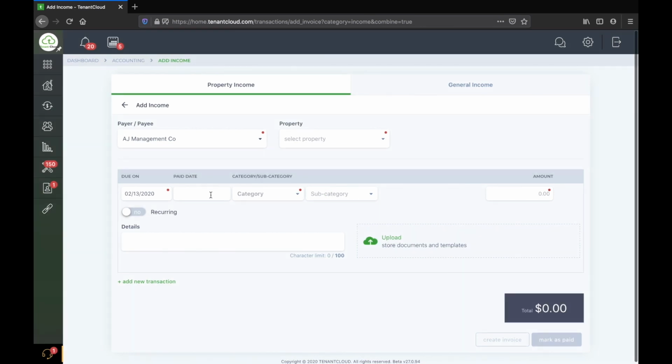put in the information: who the payer is, the date it was due, what date it was paid, or if it wasn't paid, you would just leave that blank. And then enter the other information in, such as the category, subcategory, the amount of the transaction, and any details and receipts that you might upload that are relevant to this particular transaction.